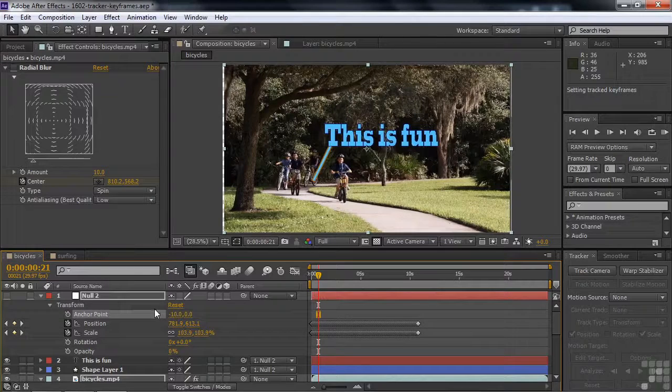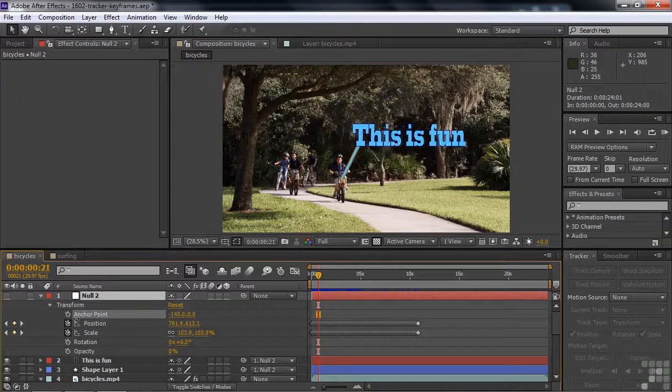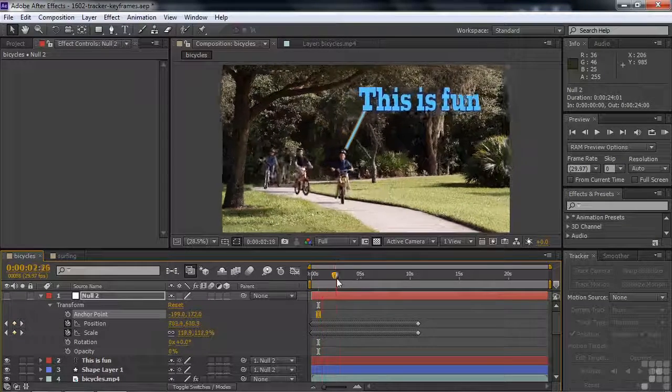Oh, I've got 2 layers selected right now. That won't work. I'll deselect that and just select the null layer. There we go. Now I'll try that again. There we go. And we'll lift him up a little bit. So now things are lined up. And let's just see how this behaves by pulling it forward.